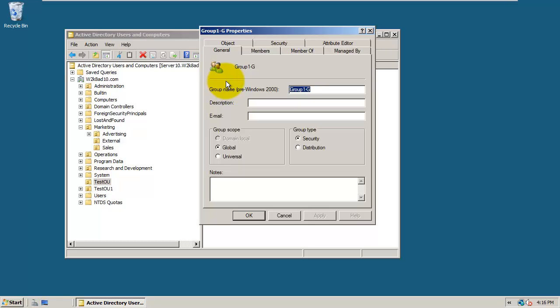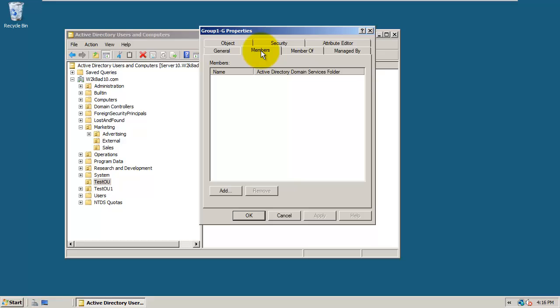Under General, we can see that it's global. Notice that the domain local option is disabled because I cannot convert from a global to a domain local. So the next thing I want to look at is under the Members tab. If you're a global group, you can't change to a domain local group, but you can change to universal. Correct. It gets really strange. Okay, step number 4 on page 182, click on the Members tab, and we're going to add Group 2 Global to Group 1 Global.